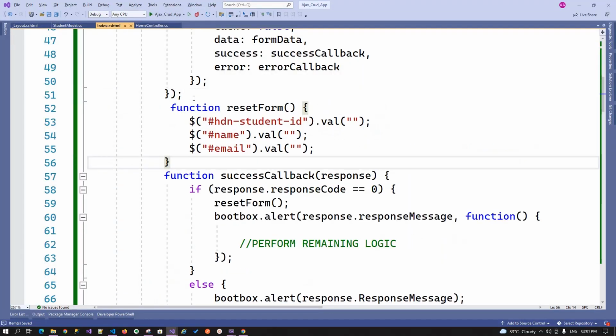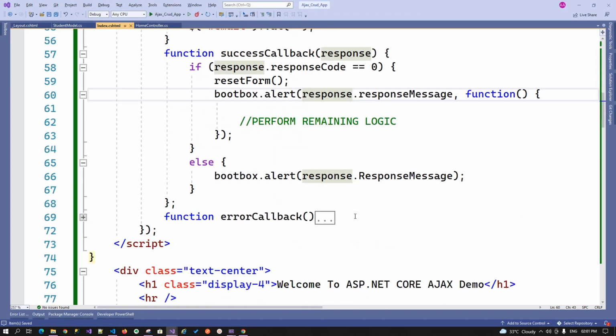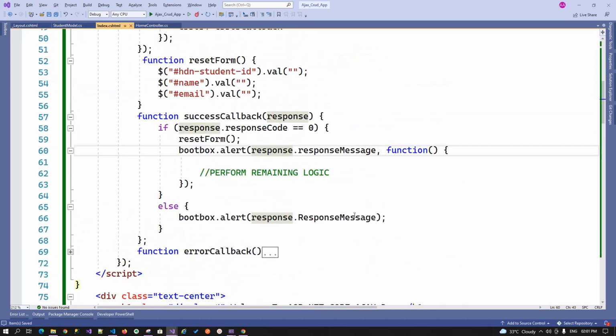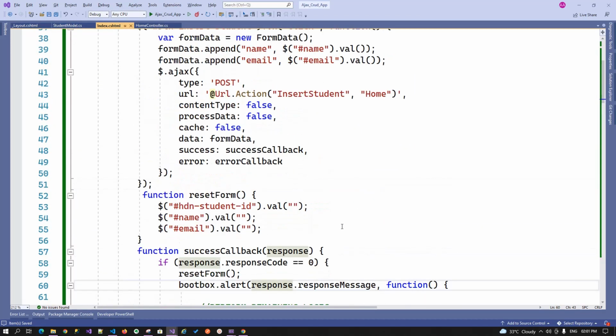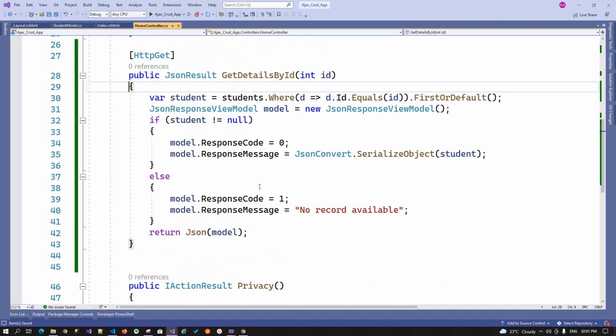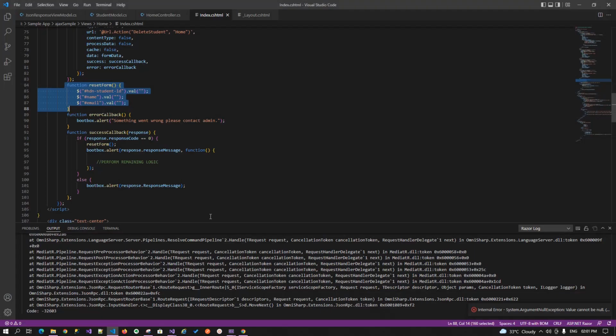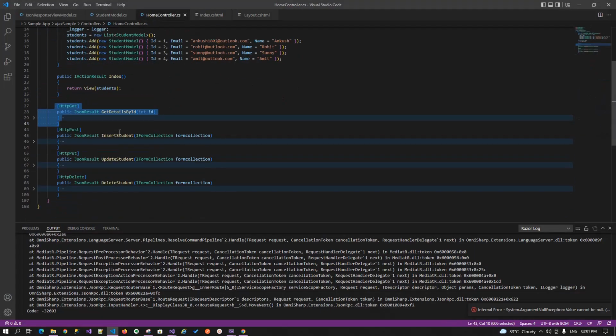So here is the reset function. In this we will empty our student ID, name and email values. Pretty straightforward. Okay, so now we have our call ready. Now we have to switch to the controller so that we can create our server side function. So let's copy the first.